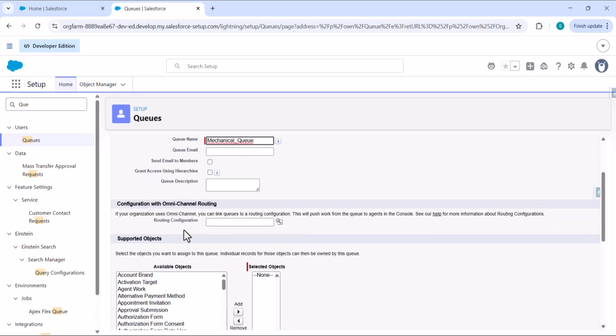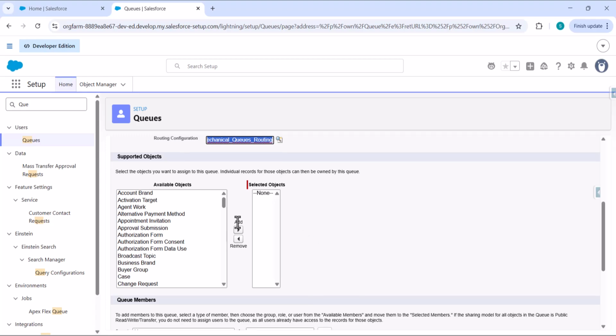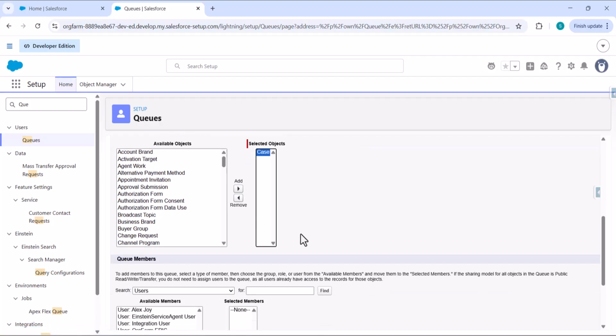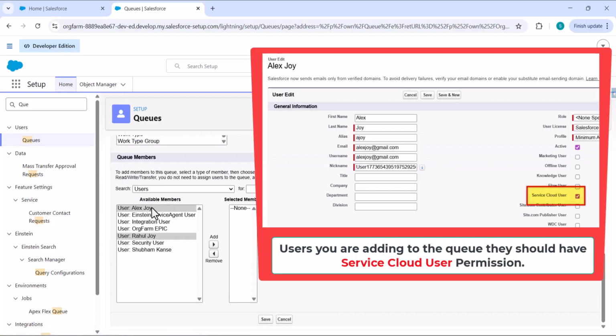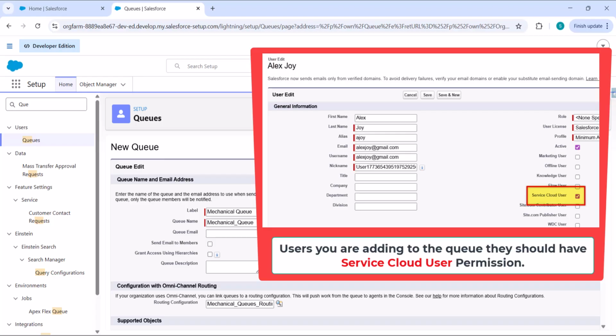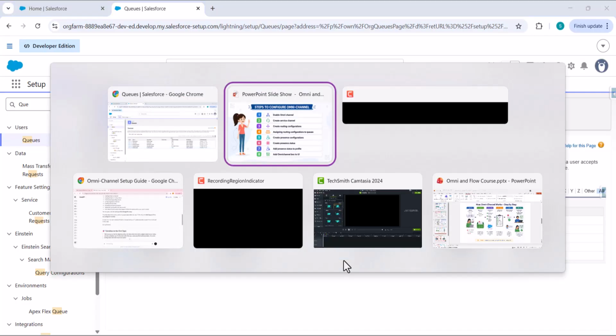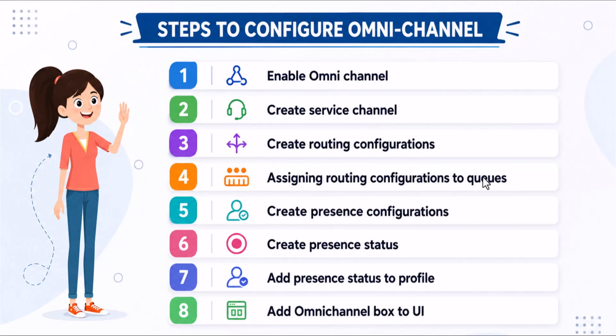After that, as you scroll down, here we have the routing configuration. Just now we created one routing configuration, which is mechanical queues routing. We need to select this one, and after that, as you scroll down, here we have the available object. Here we need to select the case, click on add, and then as you scroll down, here we have available users. Here I'm going to select these 2 users, click on add. That means the queue we are going to create, which is mechanical queue, will have 2 users, Alex Joy and Rahul Joy. After that, click on save. As you click on the save button, we have successfully assigned the routing configuration to the queue.